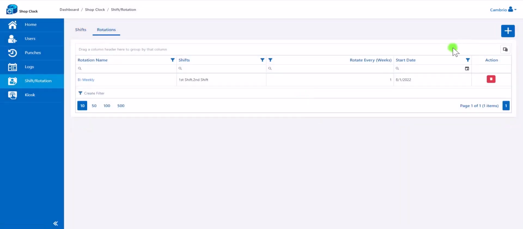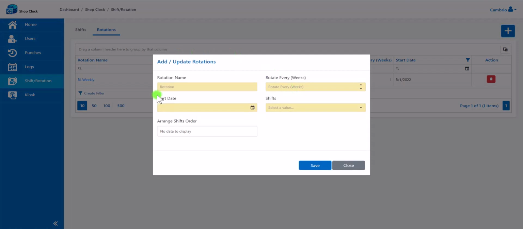On the Rotations tab, users will come in here and select a new name for the rotation, the interval, the shifts that will be rotating, and when the rotation will start.